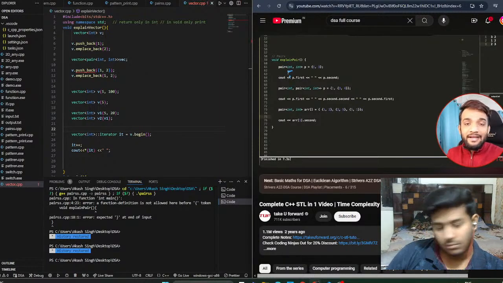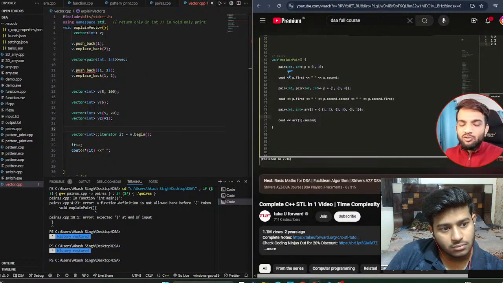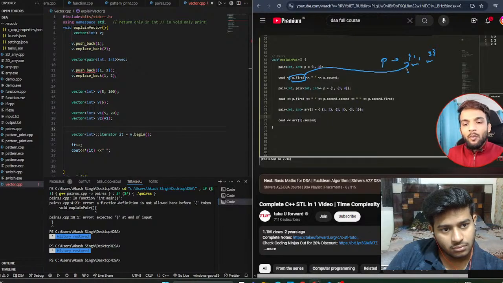Now in place of this int, you can also have something like double, string, character. The data type can be anything. Now if p is storing 1 comma 3, then accessing p gives you a pair. What if I want to access this 1, or this 3? It's very simple. You write p dot first, and that will access this 1. And if you write p dot second, that will access this 3. That is as simple as it can get. So if you print p dot first, 1 gets printed. If you print p dot second, 3 gets printed. I hope this is clear.